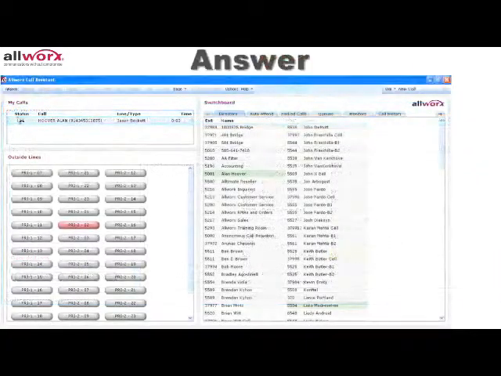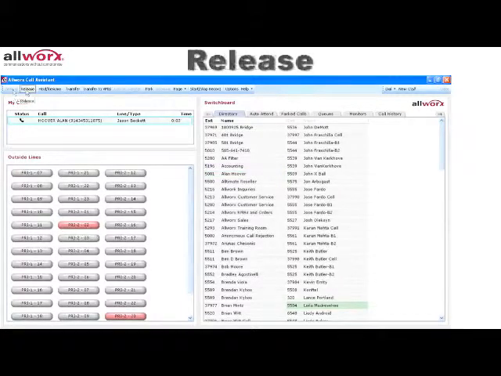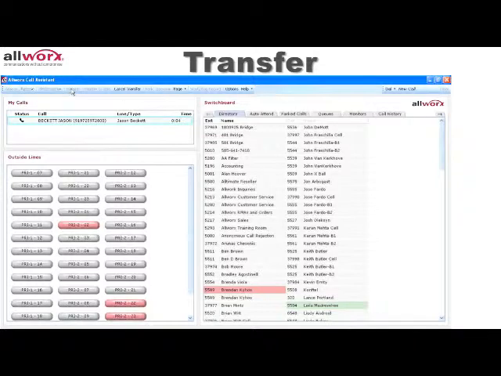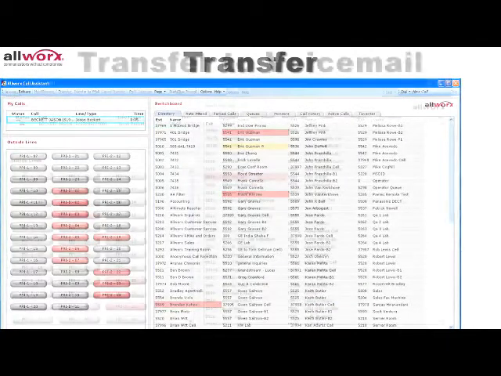Answer. You can answer an incoming call by simply clicking on Answer. Release. You can end any call by selecting Release. Hold, Resume. You can place calls on hold or take them off hold by this single button. Transfer. You can transfer calls by first selecting Transfer, but a much faster way is to simply drag and drop the active call onto the user's name.